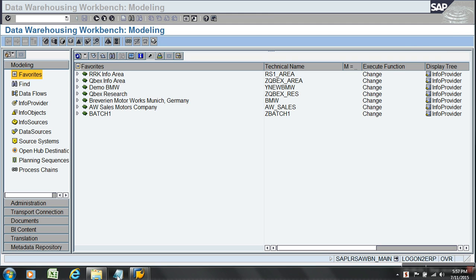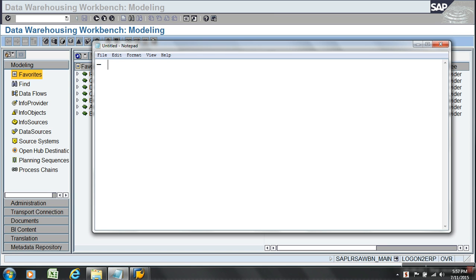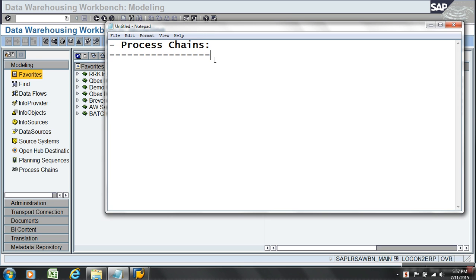Process chain. It's very simple but widely used in support projects, because in BW my data loading is a one-time process or daily. So we cannot schedule it manually. We need some automated scheduling tool, which is the process chain, which we use for scheduling things in the background.